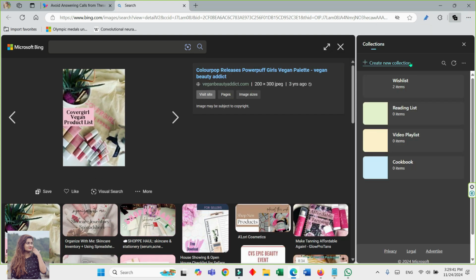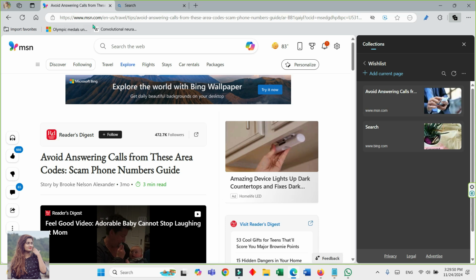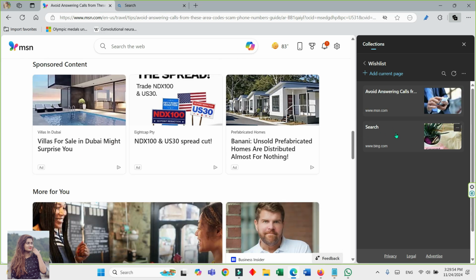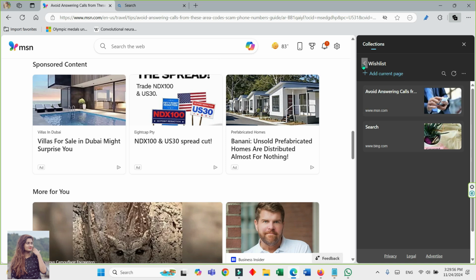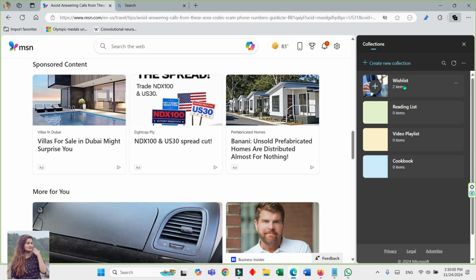Again we will go to Collections, Wish list. Here the two items I have added. Here the MSN I showed you before, and this site I have added to the collection. I also have lots of things, and I can create a new collection.